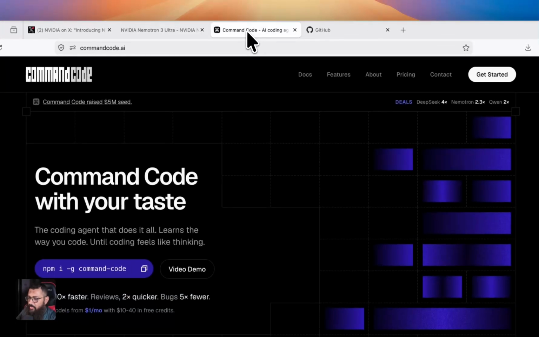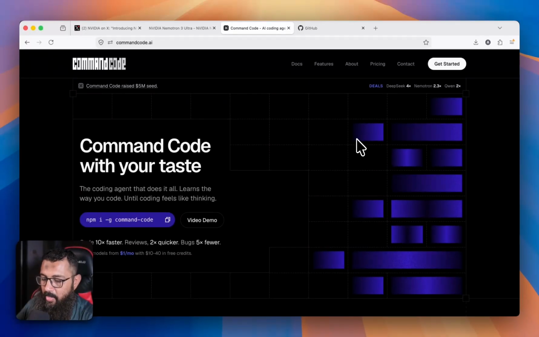And this time I'm going to use Command Code, which is a perfect AI coding agent that learns from your taste and helps you build faster compared to other AI coding agents. I will do a detailed video on Command Code regarding its features, but right now we are going to focus on Nemotron 3 Ultra.